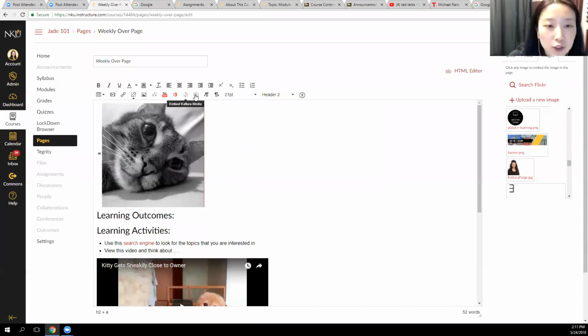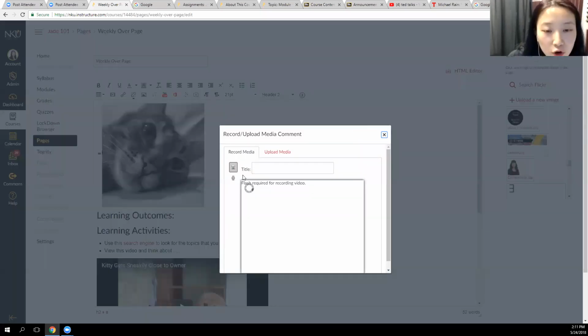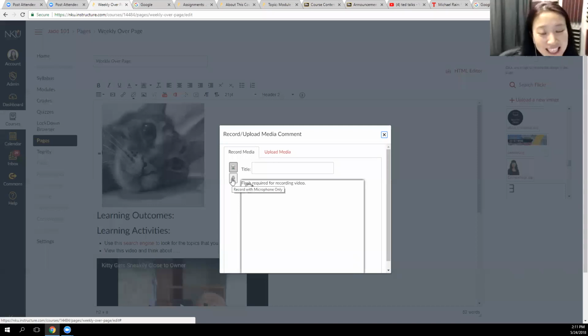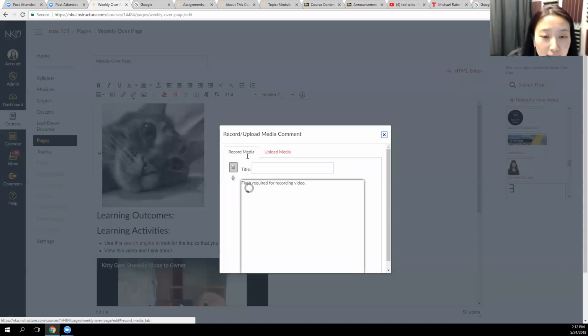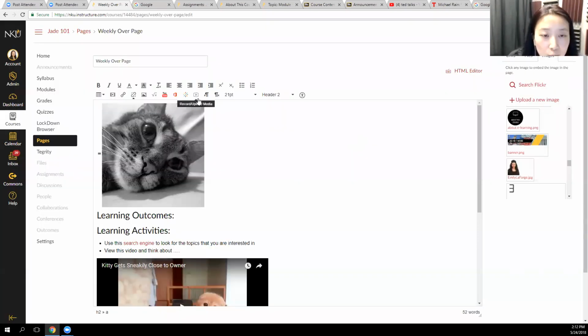One more thing that I want to show you on pages, on the rich content editor actually, is called record or upload media. This is for you to upload existing MP4, any media files to pages, or if you want to record a quick video or audio, you can use this tool without using Kaltura or Tegrity or any external video tools. That's what this one does.